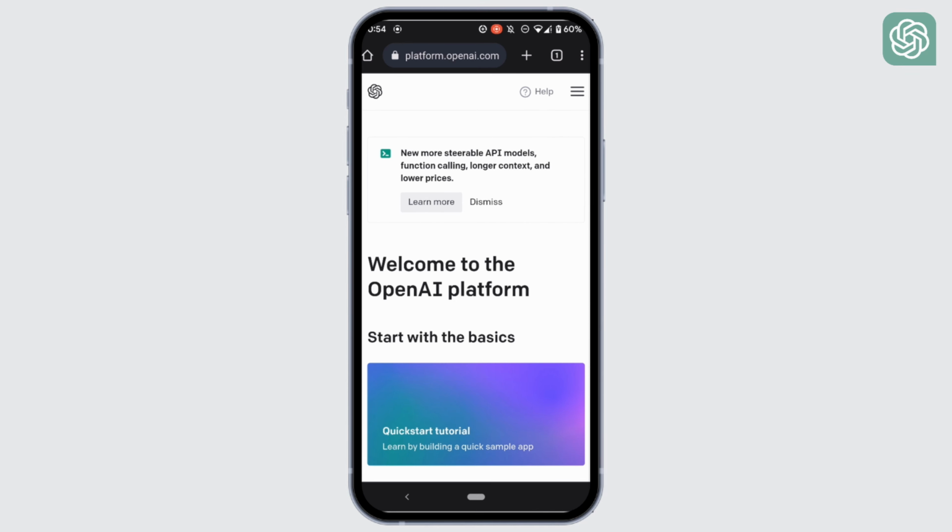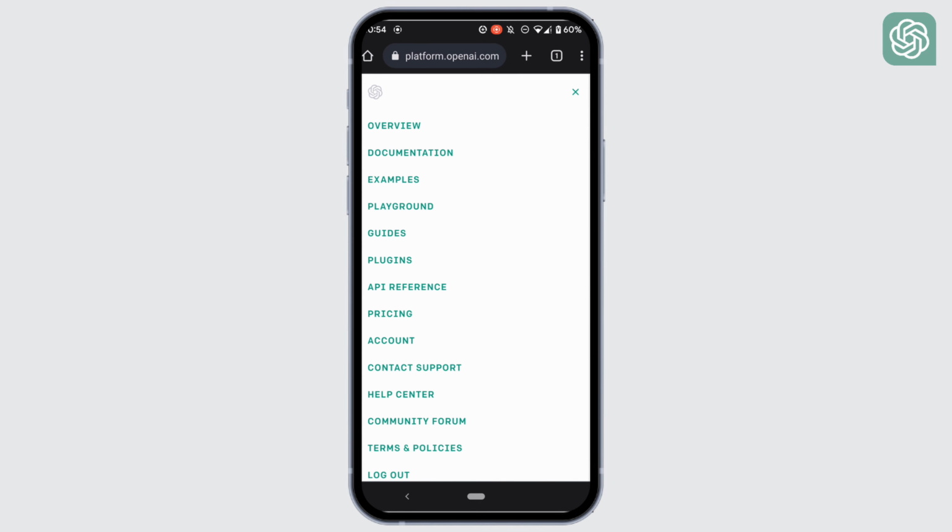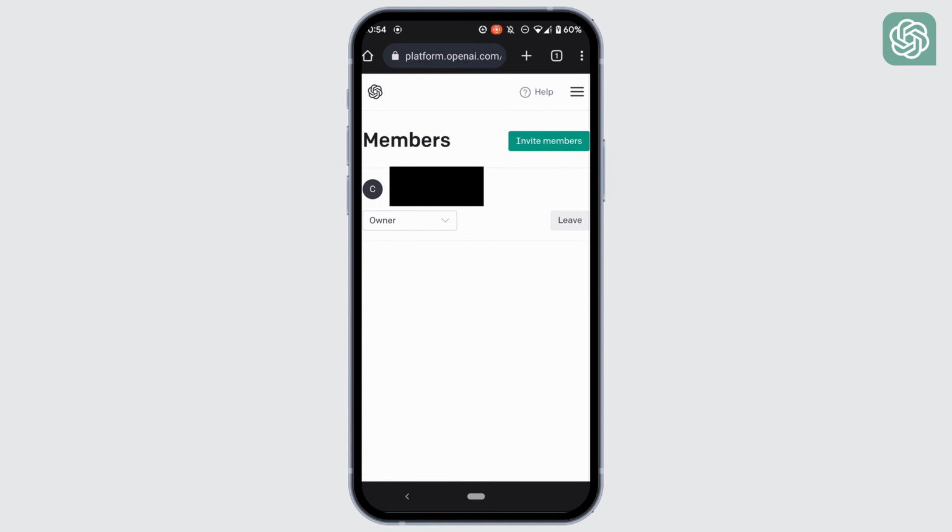Tap on this three lines at the top right corner. Head over to account. Inside account, tap on the option members. As you can see, my email address is shown here. But the one thing you should know is that there is no feature or option where you can change your email address of your ChatGPT.